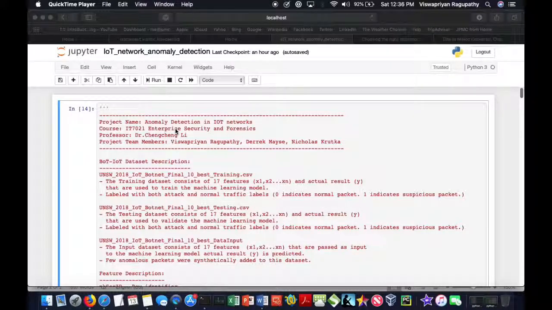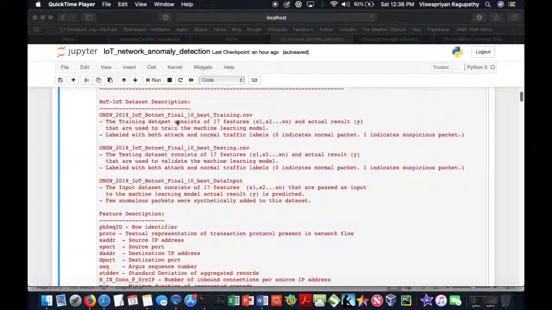We downloaded the bot IoT dataset provided by University of New South Wales and leveraged the training, testing, and input dataset for our project. The training dataset consists of 17 features and the actual result that are used to train the machine learning model. The training dataset is labeled with both attack and normal traffic. For example, 0 indicates normal packet and 1 indicates suspicious packet.